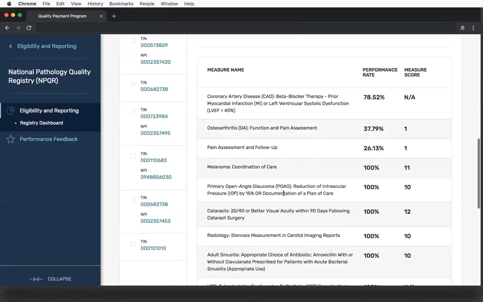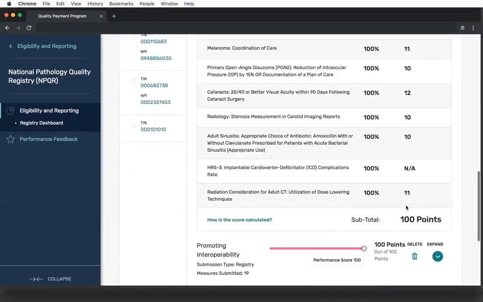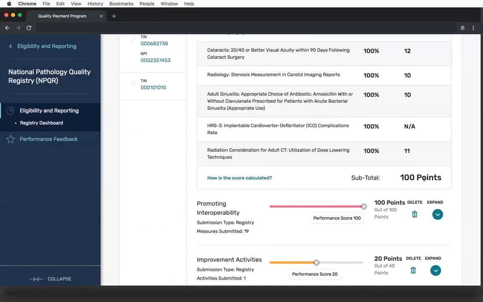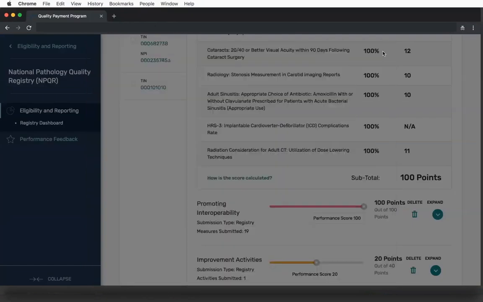For the quality section, I can see each of the measures that were submitted and their name, the performance rate, and the measure score. At the bottom, I can see the subtotal for this particular category. If you need more details about how the score is calculated, simply click on the link here to the left, and a modal will pop up with details.